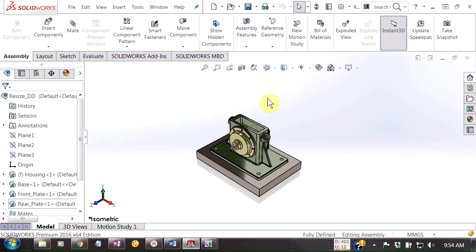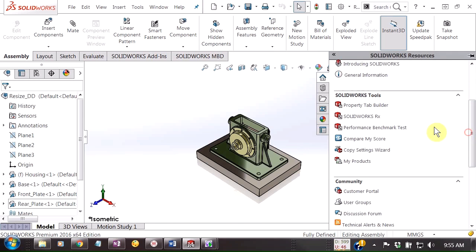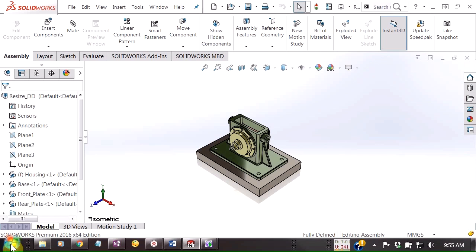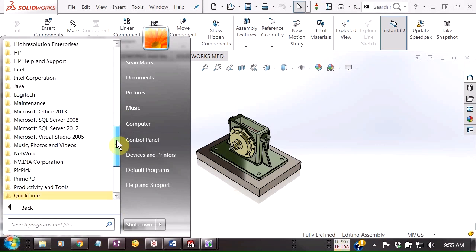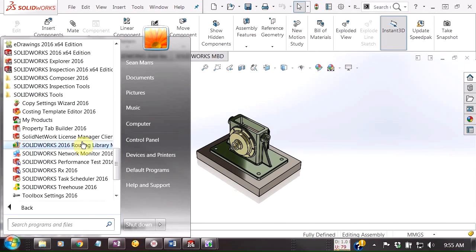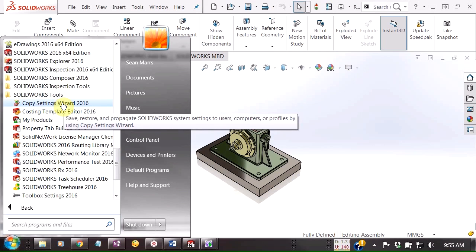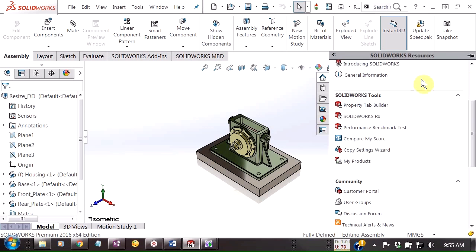So in order to save the Copy Settings Wizard, it's very easy. We can get to it from our SOLIDWORKS Resources tab on our task pane. It's going to be right down here under SOLIDWORKS Tools. Another option is you can get to it from outside of SOLIDWORKS. So I can go down to my Start menu, All Programs, go down to SOLIDWORKS, and then it should be under SOLIDWORKS Tools right here. So Copy Settings Wizard. You do need to have SOLIDWORKS closed if you go through it from outside of SOLIDWORKS. So since I've got it open, I'm just going to use my Resources tab here and start up my Copy Settings Wizard.